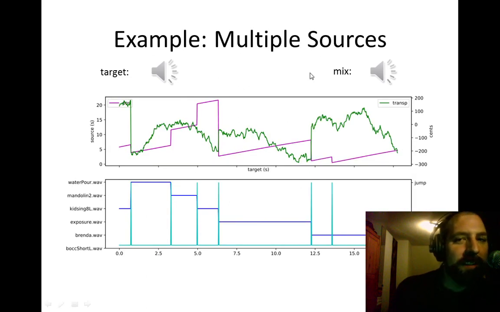And for this last example, I have the same target, but I have a mix of different sounds.